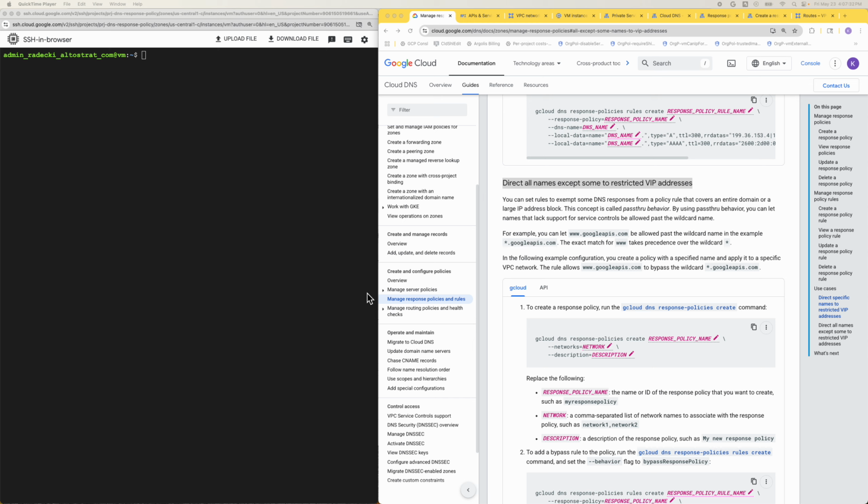In this video, we'll cover Cloud DNS response policies. We'll follow along with the documentation that you see here on the right, which shows us how to bypass private DNS resolution for some Google APIs. The result is that some DNS resolution will resolve publicly, while the rest will privately resolve to a private Service Connect endpoint IP, or if you're using private Google Access, you could use that IP range as well.